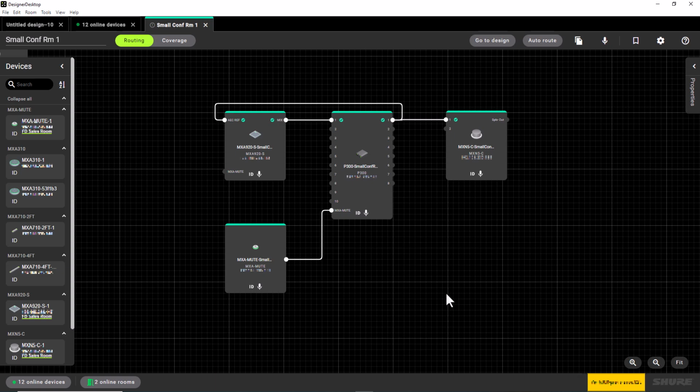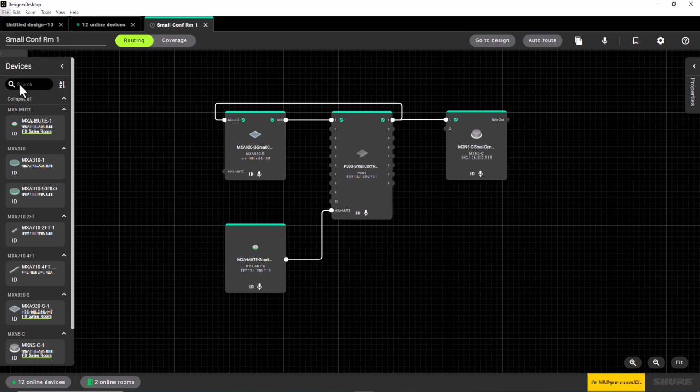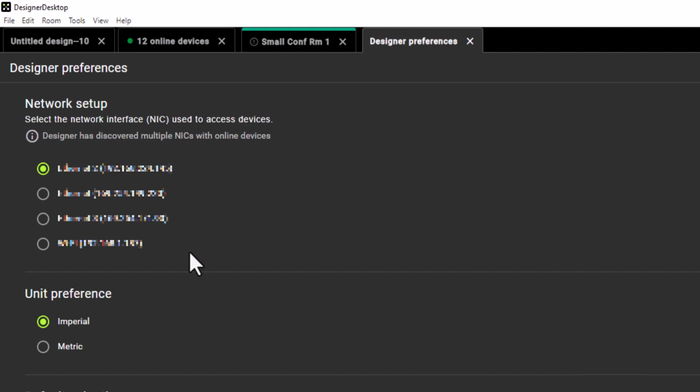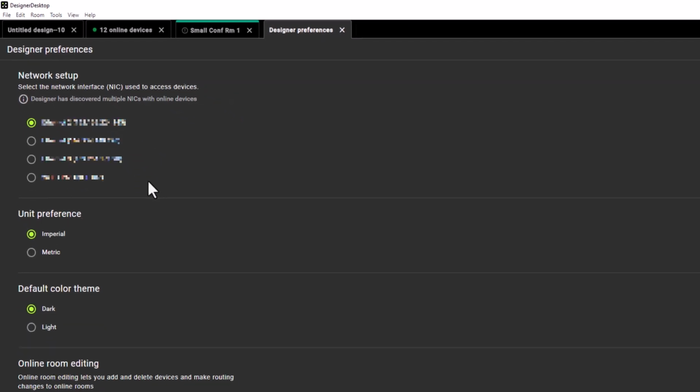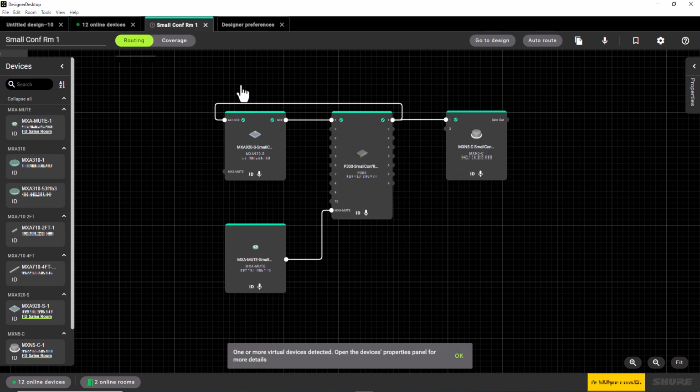If you create your IP group and select Save and see nothing in the Online Device screen, you may have to go to File in the upper left-hand corner and select Designer Preferences. This will take us back to the Designer Preferences screen, where we may have to select the right network interface card that your subnet is on. Once you select the right network interface card, you should see the Online Device tab go from 0 to the number of devices you've entered IP addresses for.